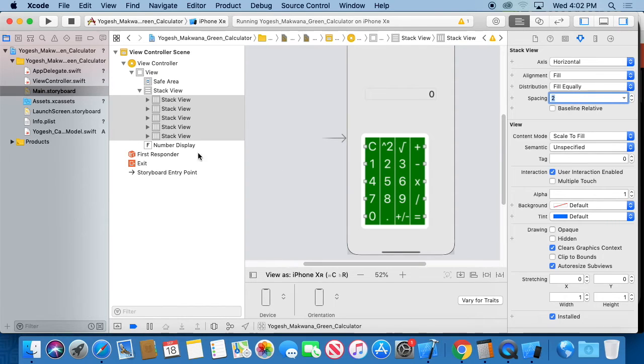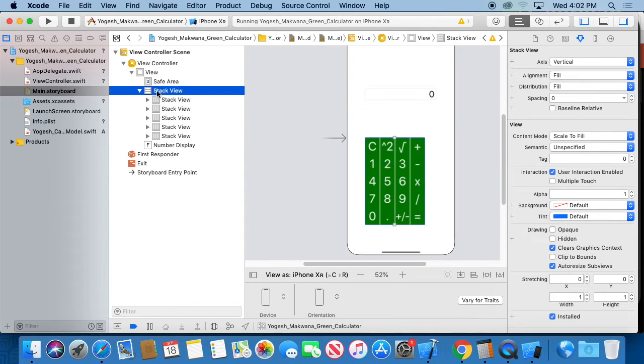Okay, and at this point, you can go to the parent stack view, this one, which has these 5. And over here also, we'll make those same changes. We'll say distribution fill equally. And spacing, instead of 0, we'll give it a spacing of 2. So suddenly all those horizontal lines will also appear.